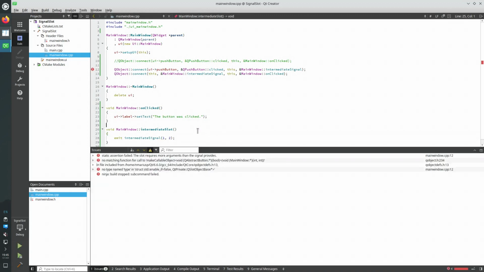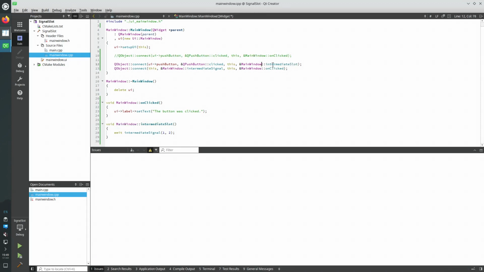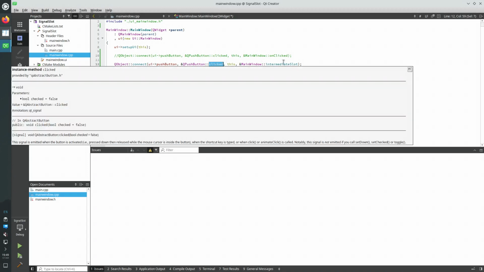The slot requires more arguments than the signal provides. So on line 12, it was intermediate signal instead of intermediate slot. That was the error. So this was a slot with 2 arguments, intermediate signal has 2 arguments, and clicked is also a signal but with 0 arguments. So you cannot do that. You cannot go from less arguments to more arguments.